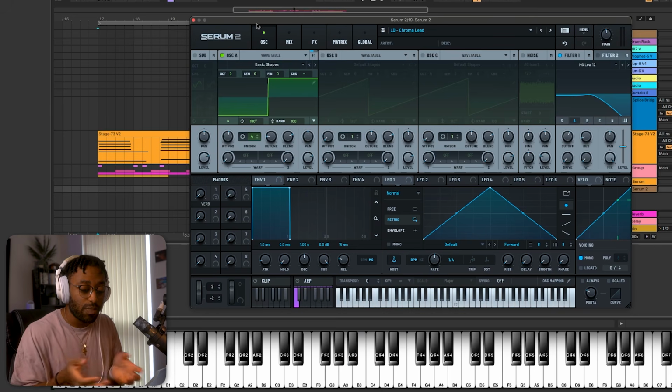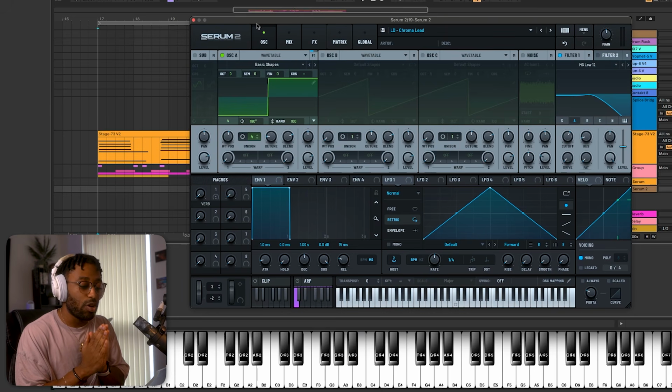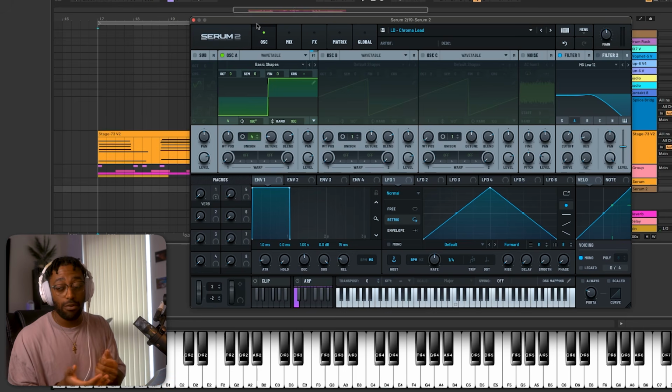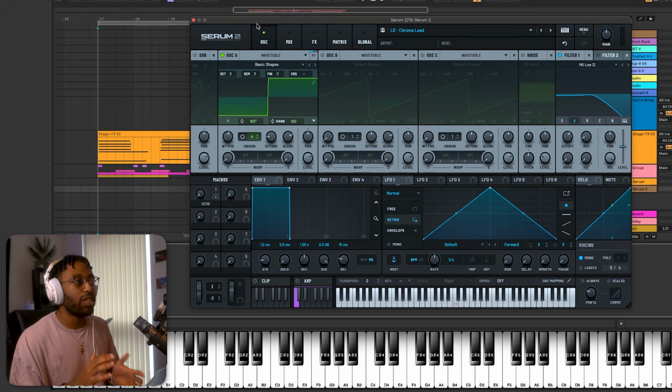And one of the features of this particular patch that I created is that it's mono. So that means you can only play one note at a time, which is going to be super helpful for thinking about melodies a little bit, and it will help instruct some of the tips I'm going to show you.